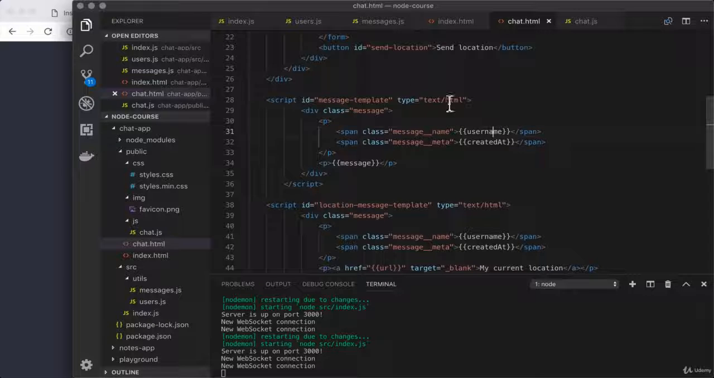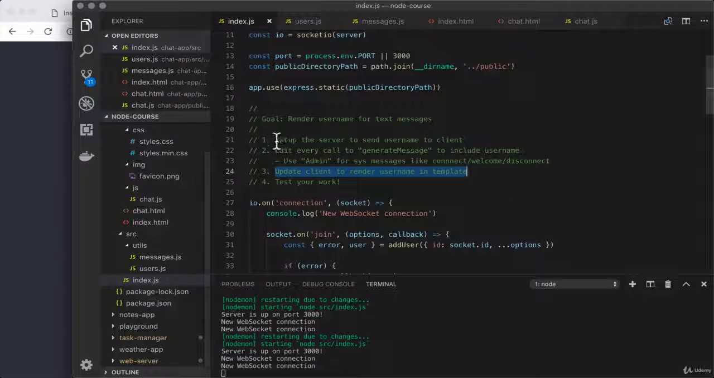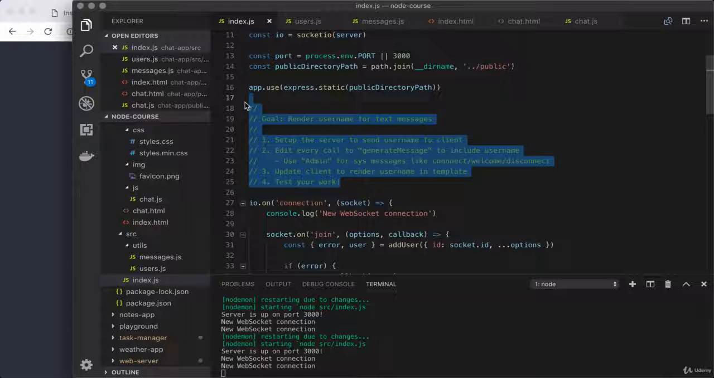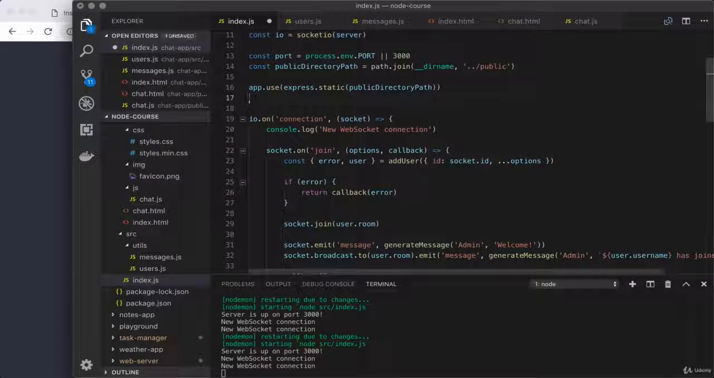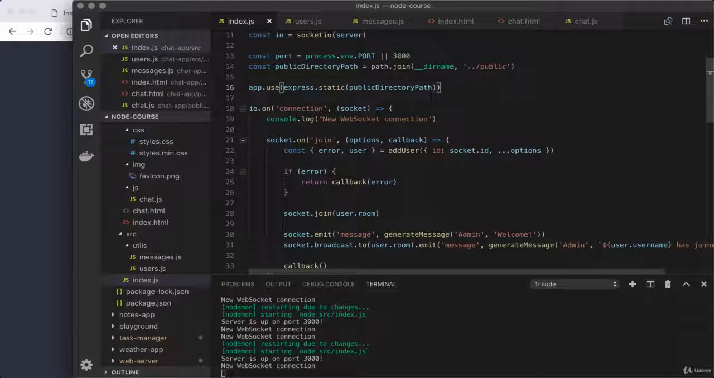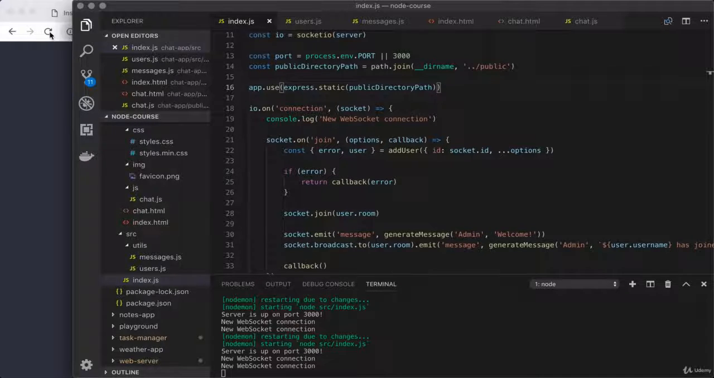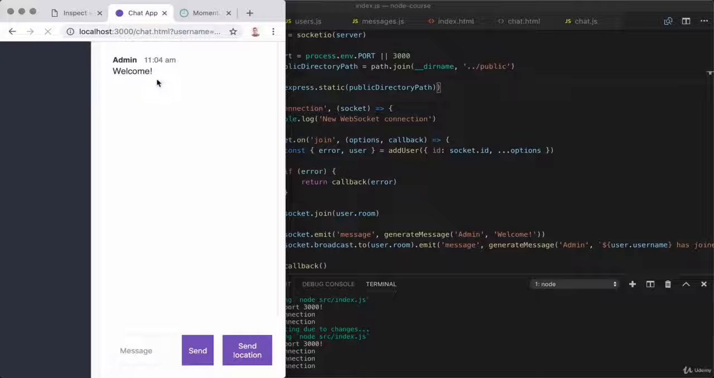Now with all of this in place, we've finished off steps 1, 2, and 3. The data gets sent from server to client, and the client uses it. Last up is to test our work. What I'm going to do is remove those challenge comments and make sure my entire program is saved. And we're going to head over to the browser and give things a refresh.